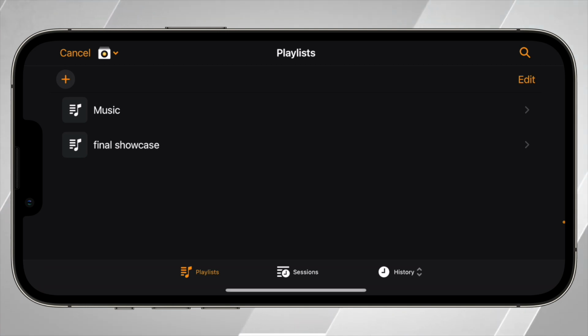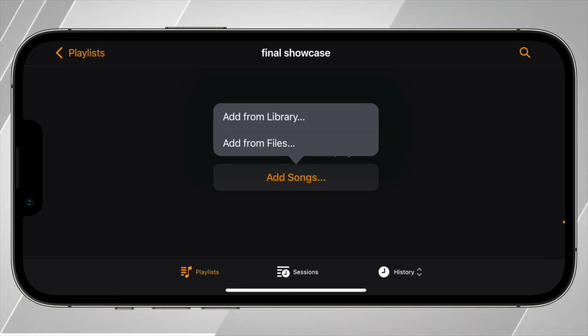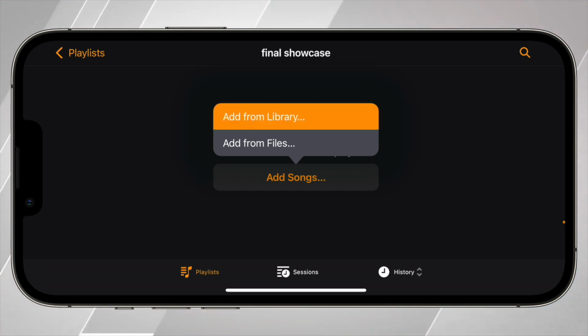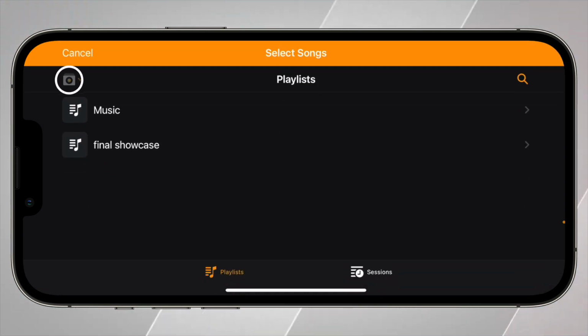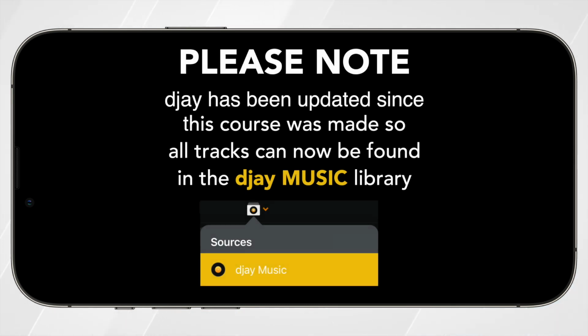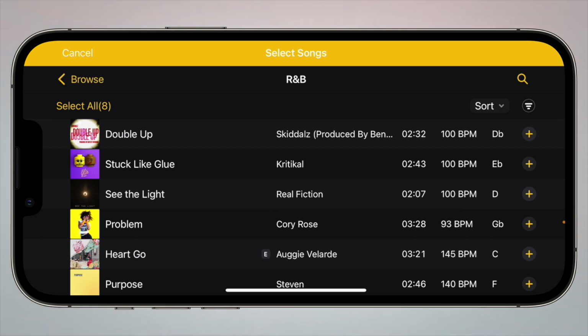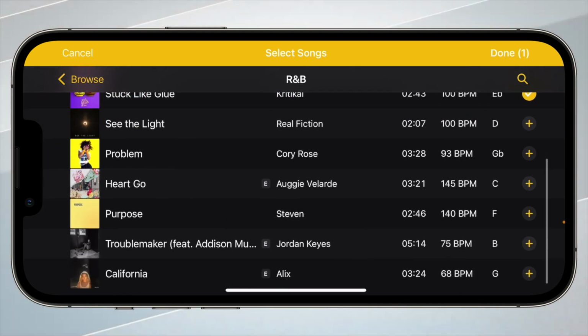And now if I tap on it, I have the option to add songs from the library or from files. We'll be using all of the songs from the past 5 lessons, so let's select from the library. Now I'm able to group select the tracks I want to add to my new playlist. So from the R&B playlist, let's add Stuck Like Glue and Purpose.